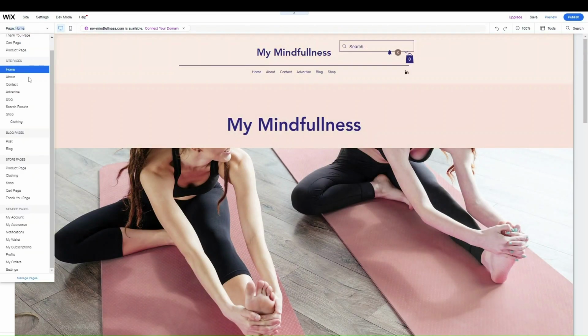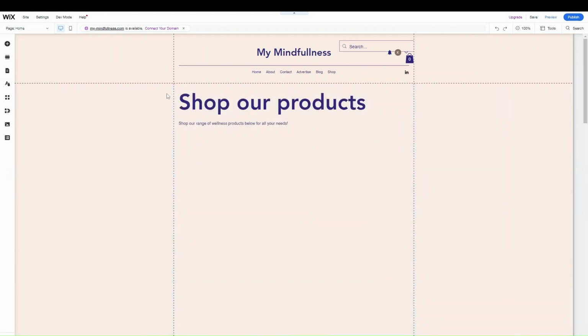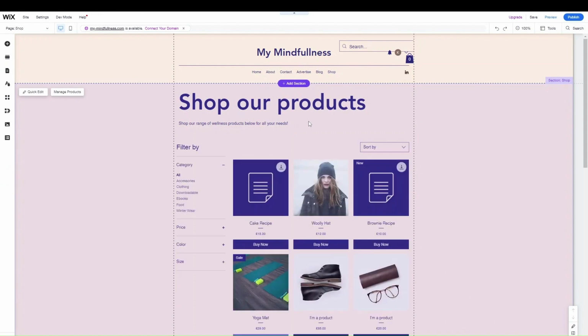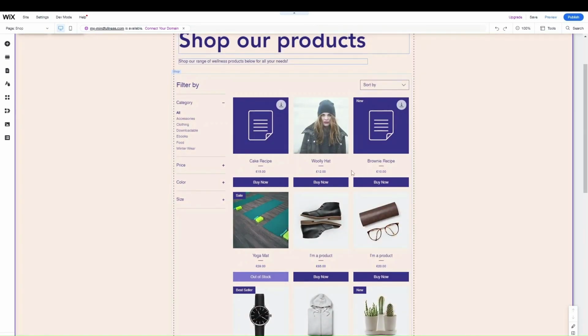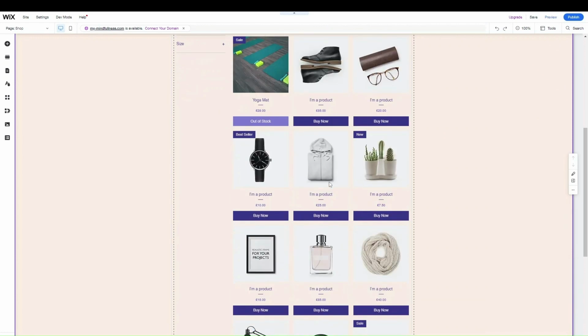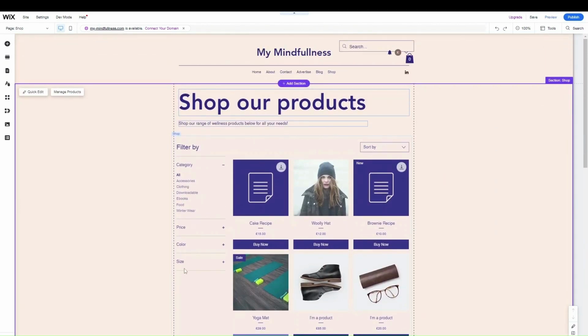The other thing you want to make sure of is the Wix shop page, and this page comes with the Wix Stores app once you add it. And this is essentially a page where all of your products can be shown. So you can see here I've added all the products. Every time we've added a product, it's automatically added in here by itself. And there's also a section for filters and a section for sorting as well.